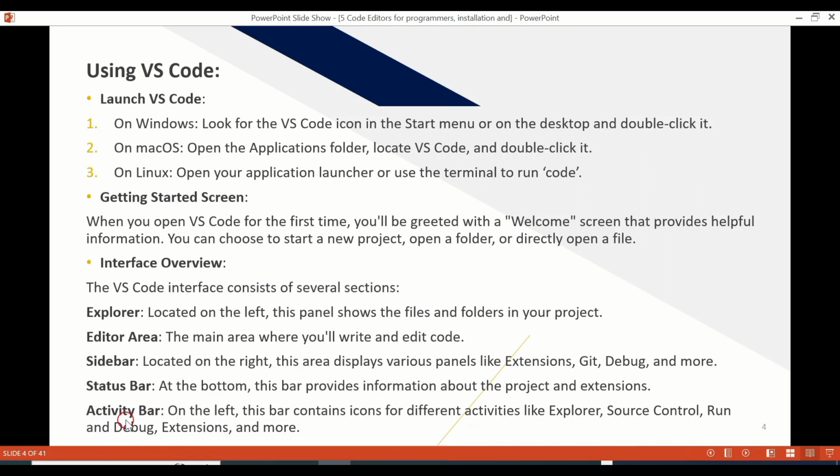For the activity bar on the left, this bar contains icons for different activities like Explorer, source control, run and debug, extensions, and more.